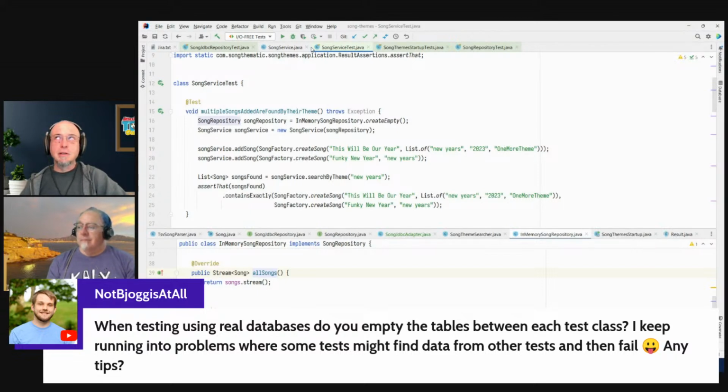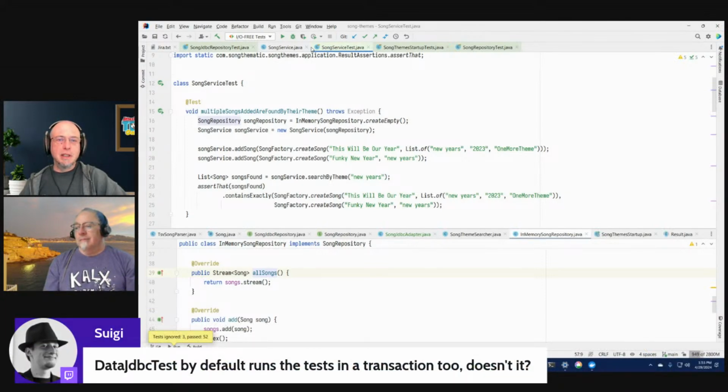You have to do a little bit of extra configuration so that it could reuse the containers. But I think it does run stuff in a transaction, so it should be rolling back anyway. But if you're doing stuff that maybe is already doing transactions, I guess what I'm saying is I've not run into the issue where I've had tests fail because there's bad data in the database. Usually the tests are fairly isolated.